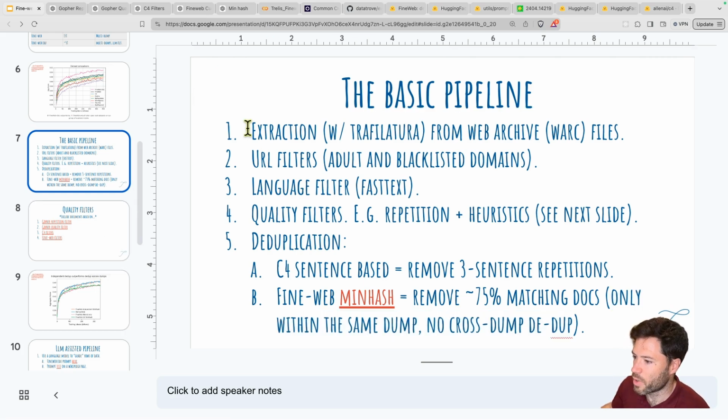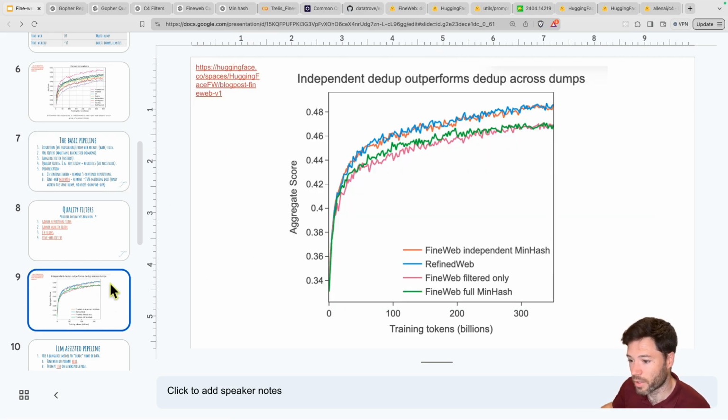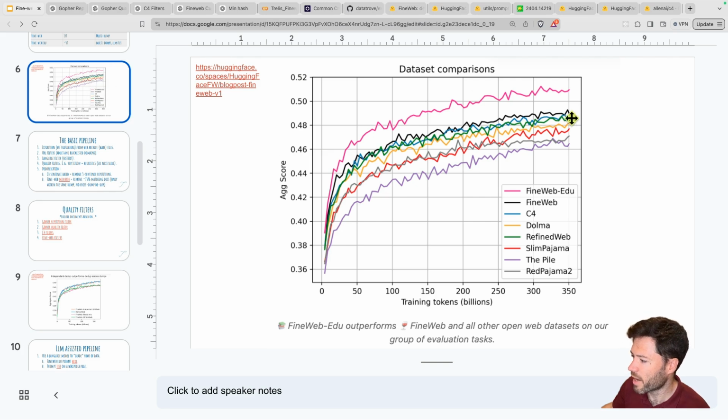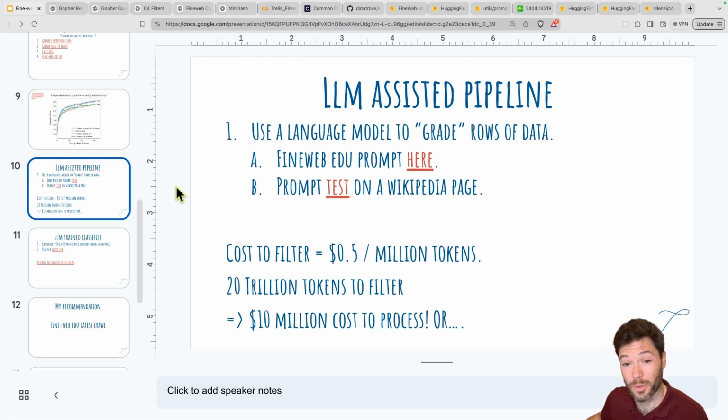And that brings us through the full basic pipeline from extraction through URLs, language filter, quality filters, and deduplication. And that brings us to the Fineweb dataset. So that is the black line that's shown here and performs slightly better than C4. So having covered the pipeline for Fineweb, now the question is, how do we get the performance up to the level of Fineweb Edu? And the answer is by using a language model to filter out the better samples.